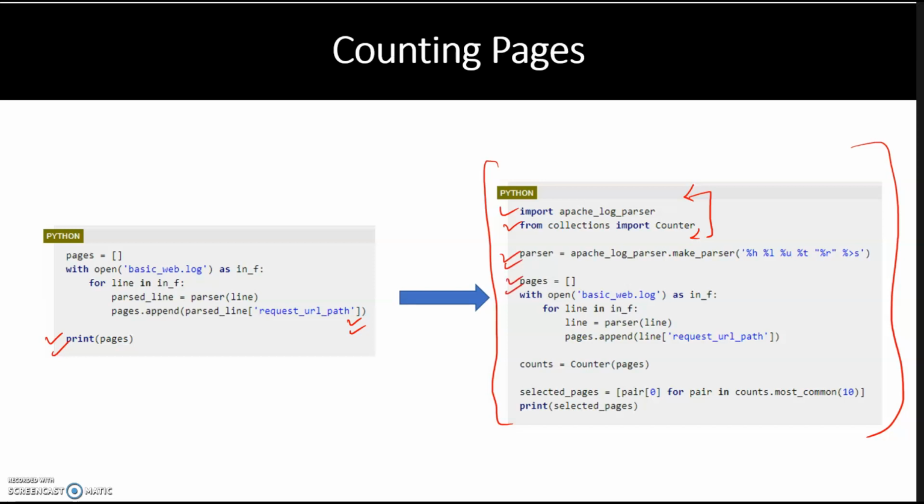This is the list variable. Page is my list variable. Square brackets represent a variable, and it is a list variable. This is to open the log file. Then we are counting using the counter. We are counting the total number of pages, and then we are printing the selected pages which we want to analyze.